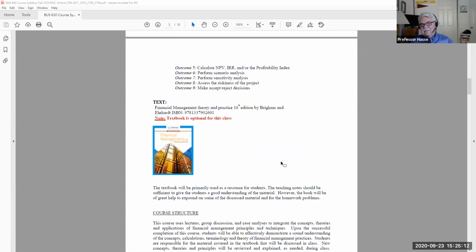There's our textbook, the 16th edition of Brigham and Ehrhardt, Financial Management: Theory and Practice. Now, here's the good thing about this. It's optional. If you want to purchase, rent, or have a digital copy of the textbook, go right ahead. I encourage it. But you do not need one. The problems that we review in class, I will also post in Blackboard. The PowerPoints to highlight the text material by chapter are posted in Blackboard. So again, at this level of study, the textbook is optional. Some students find it very important to have that text in front of them, and I don't blame you.